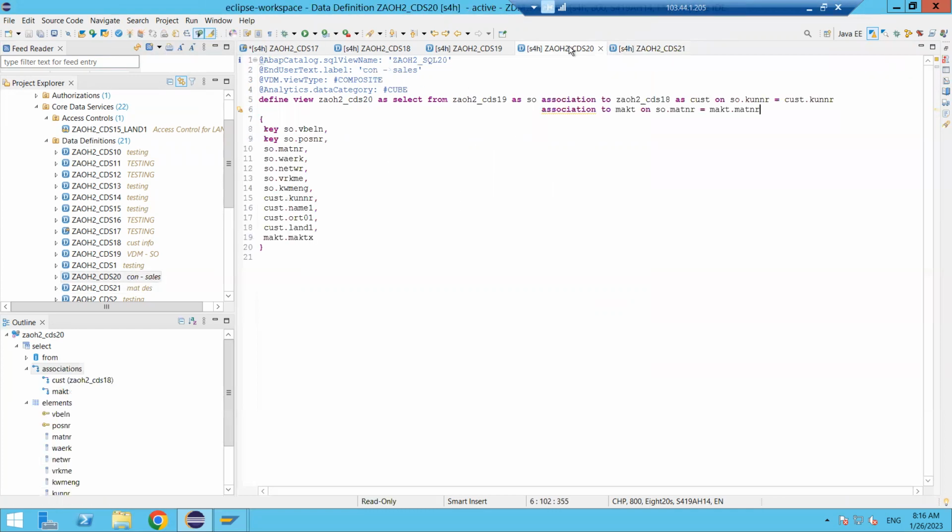Fine. Now I will come here. Instead of using the MAKT table, I can use the new CDS view, ZJET_AOH2_CDS21, as material description. Now this is a basic view only, for material information, the material description information. Now activate it. So it's activated. The composite view is activated.